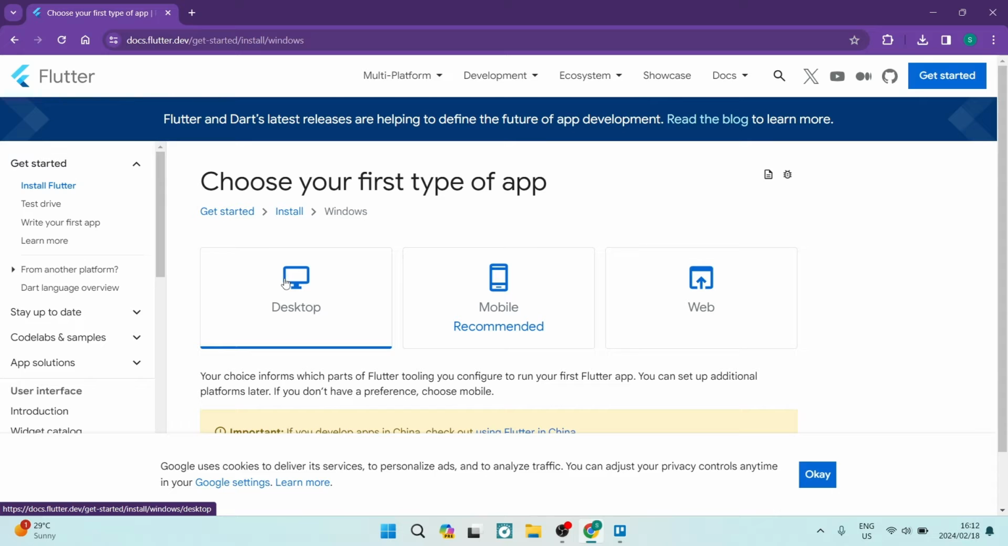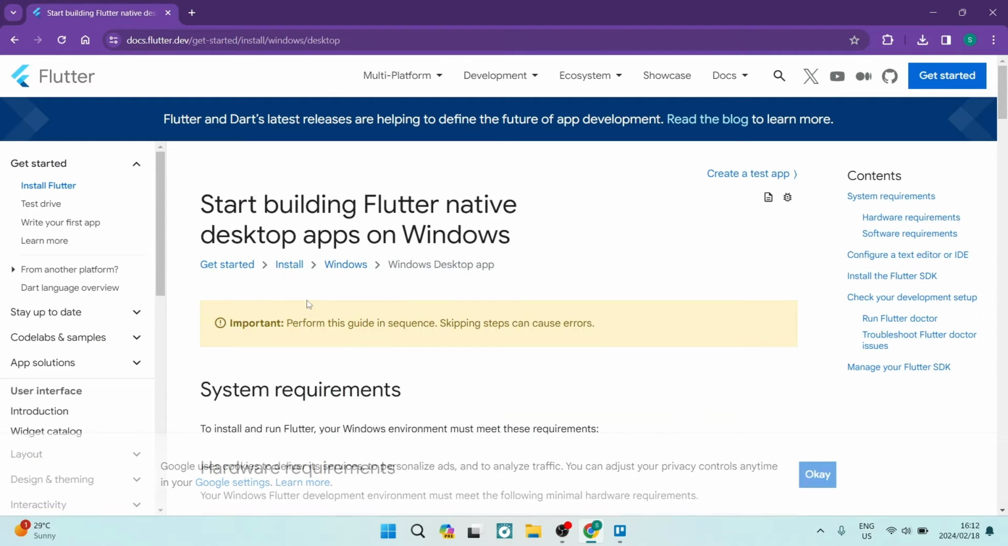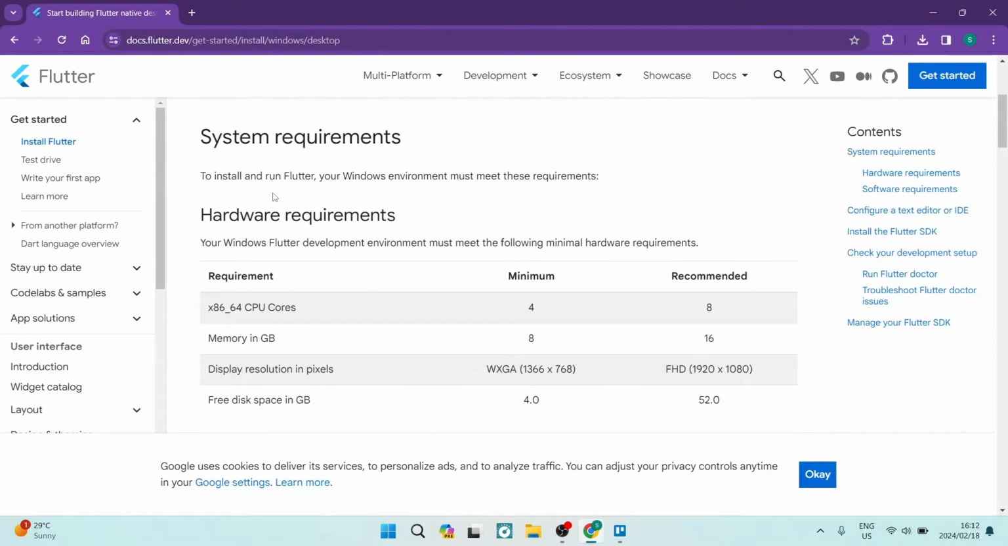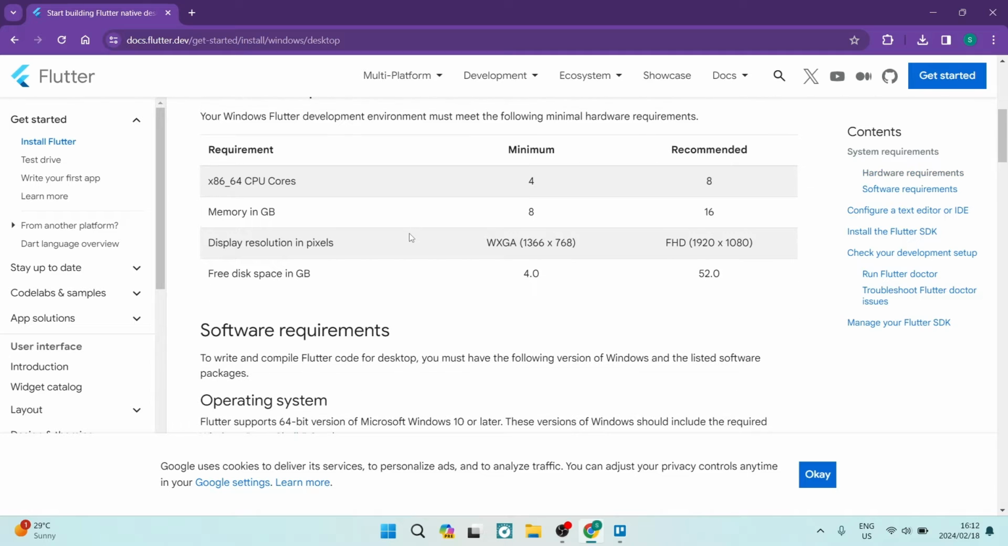Now, we're going to have a look at desktop, mobile, or web. Right now, we're going to tap on desktop. Just underneath the system requirements, you can see that there are hardware requirements. So you must make sure, of course, that your system meets the minimum requirements.